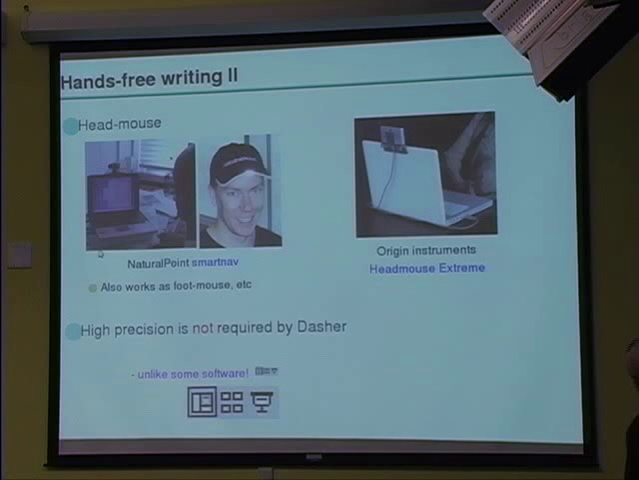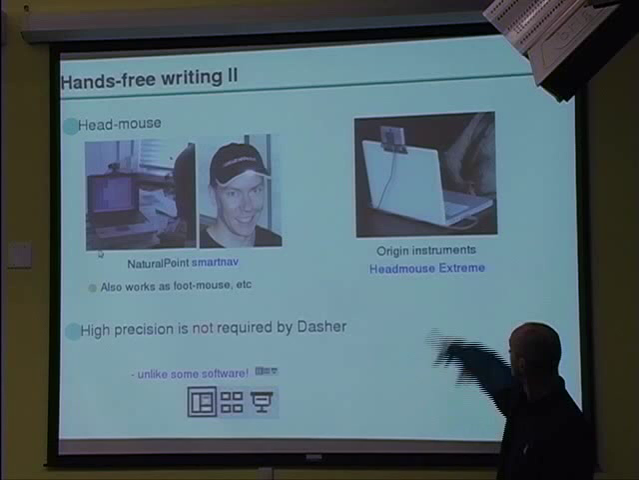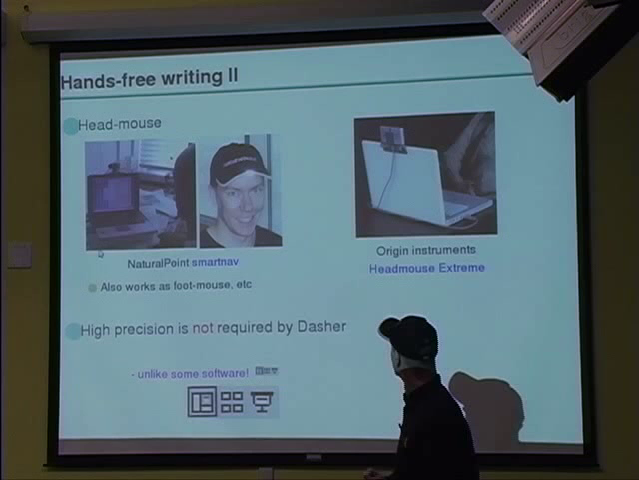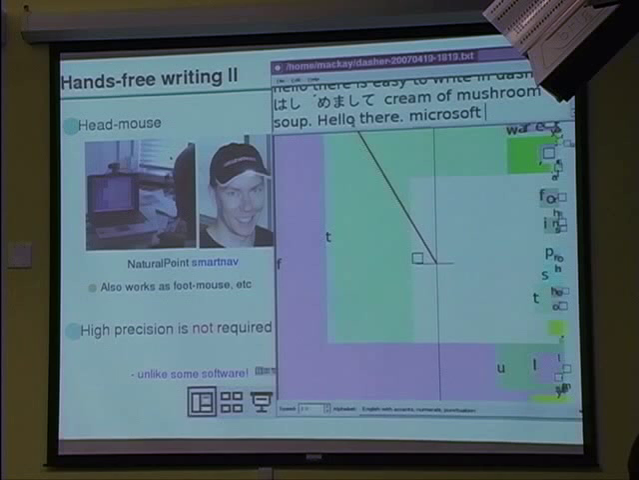At the moment, gaze trackers cost $20,000. But a much cheaper device you can get is a head tracker. So you can get one from Natural Point or from Origin Instruments, the Head Mouse Extreme. And I'm going to use the shiny dot hat of Natural Point, which has a shiny dot on the front, like a bicycle reflector. And I'm going to use it with the Head Mouse Extreme, which works with any USB port. And you can see I'm now able to move the mouse up and down on the screen with my head.